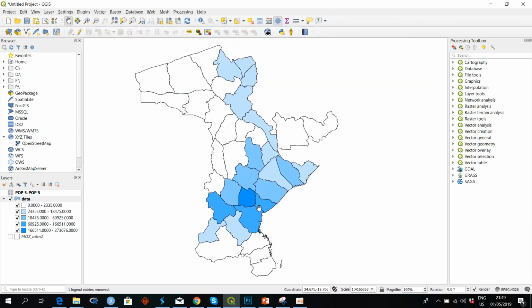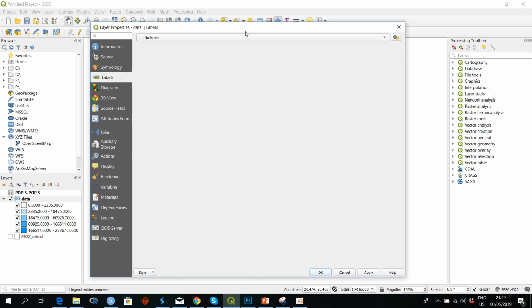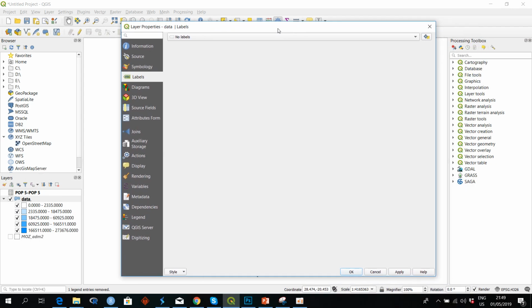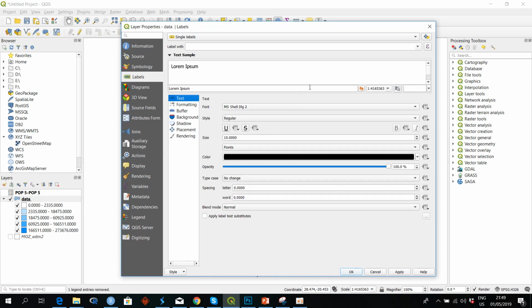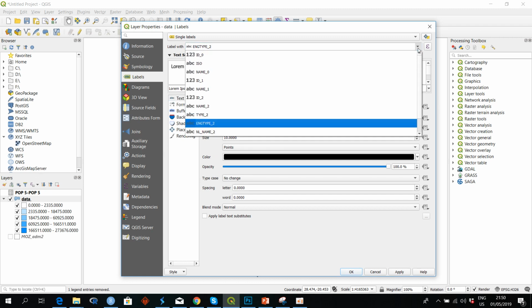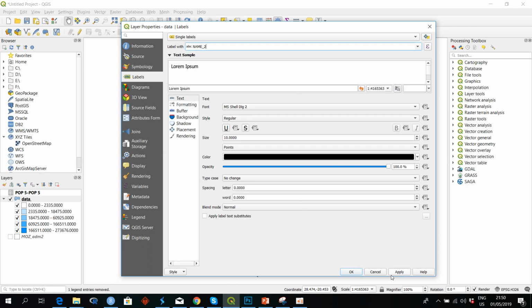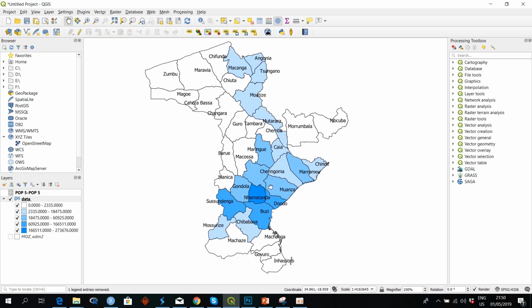Okay, now let's say I want to add some labels to it, because if you are a viewer of this map, you wouldn't know what districts and governorates are there. So you go for labels, you choose single label, then choose the text that you want to show, and then in the label field you choose what you want to show. The name of the districts? Absolutely. And then we click on apply. And you have it now. You have the district names, and then you have the colors showing where people got affected by the crisis.